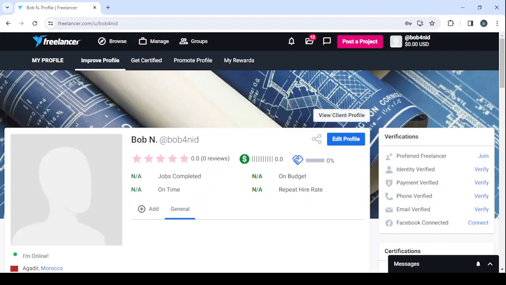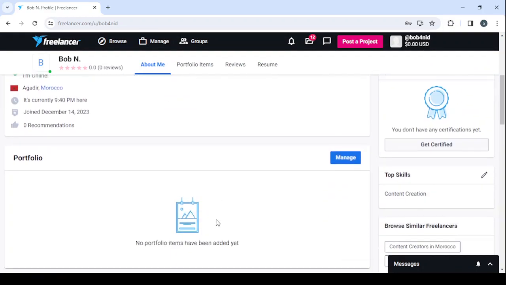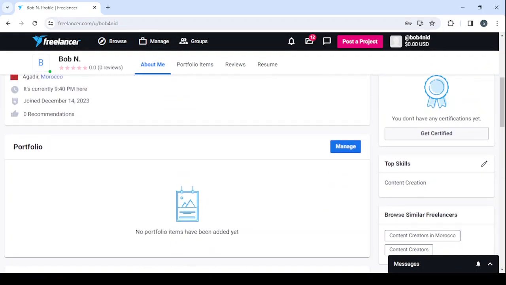So here, as you can see, we have a lot of adjustments to make to our profile. The first thing we need to do is to add a profile picture, then add a cover photo as well. Then you move on to the verifications. So here, make sure to join the elite group of the best freelancers. Verify your identity through a government issued ID check and a proof of address, and verify your payment method, verify your phone number as well, and your email, and connect your Facebook account. Then you move on to adding your portfolio.